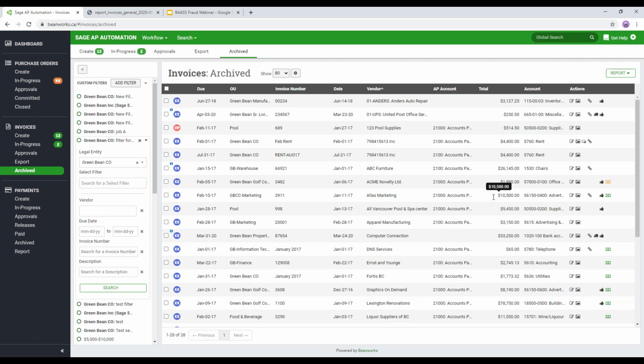All right, so that wraps up the invoice module, and we'll tie it all together now with the last module, which is payments. Similarly with purchase orders, our payments module is optional, but of course it is available here for you to use if you'd like our workflow, again, with the approval processes as well.